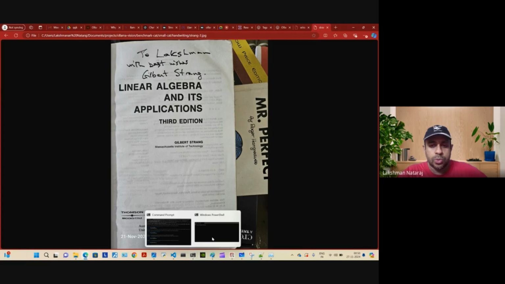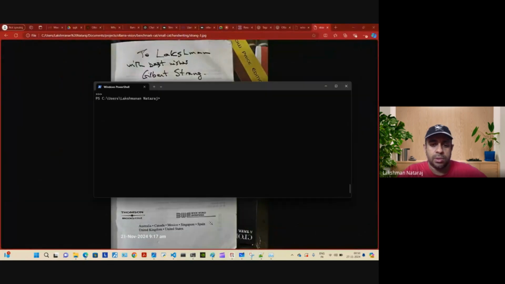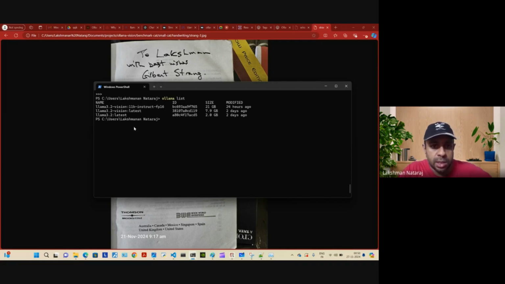So what happens after you download the model is that you can open up a PowerShell, and Ollama is now installed. First, I'll do ollama list. What ollama list will do is tell me what all models I have downloaded so far. I downloaded the Llama 3.2 Vision, that is the 11 billion Q4, and then I also downloaded the bigger one, the 21 gigabyte one, the Instruct FP16, floating point 16.